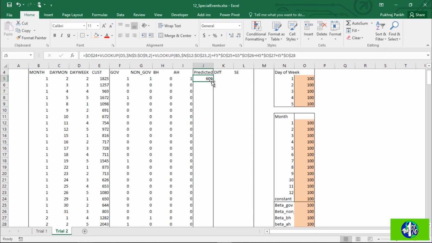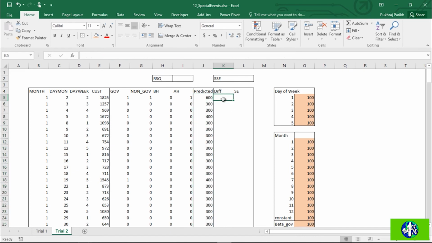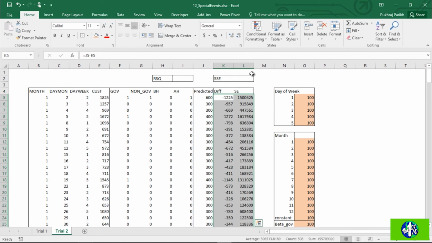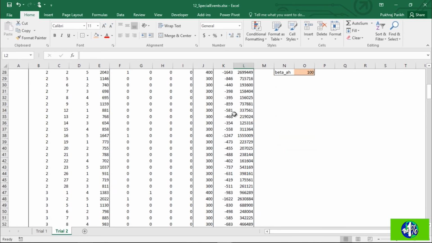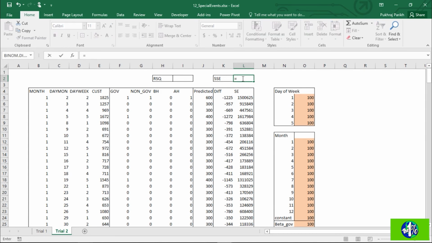So here is the predicted value. It is coming from constant plus effect of day of week, which is 100, plus effect of month of year, which is also 100, plus 300 for the government, non-government and after holiday values. That is why it is coming out to be 600. I have double clicked on the bottom right corner to extend it to other cells of this column. Now in this cell, I'll find the difference between predicted and actual value. In this cell, I will square it, and we will select these two and double click on the bottom right corner. So we have the squared errors in this last column. Here I'll add all these squared errors to get the sum of squared errors.